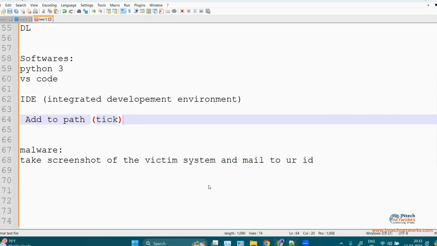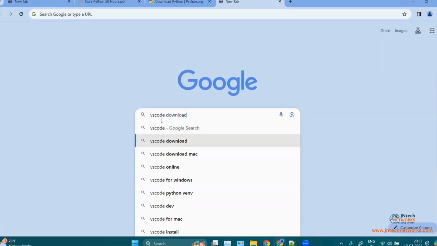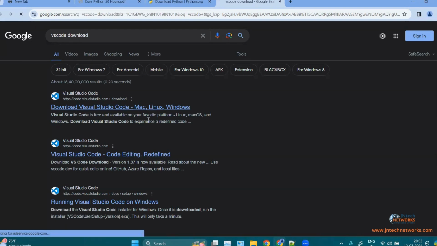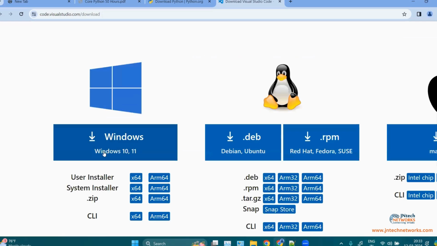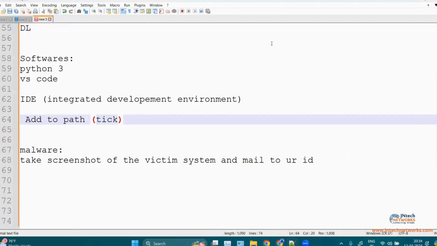Then after installing Python, you can simply search for VS Code download. And here, you can click on Visual Studio Code and install it for your own operating system, for Windows, for Mac, or for Linux. Click on this one, Windows 10 or 11. Again, install it. The installation process is very straightforward with VS Code.